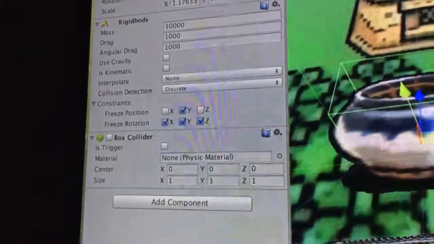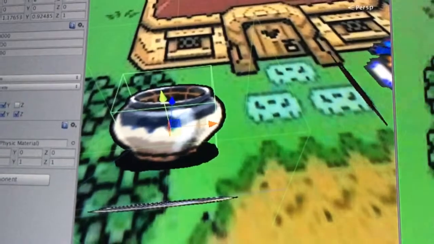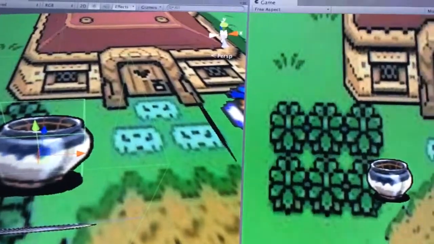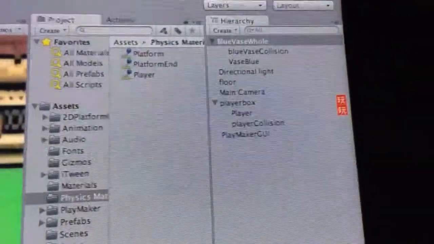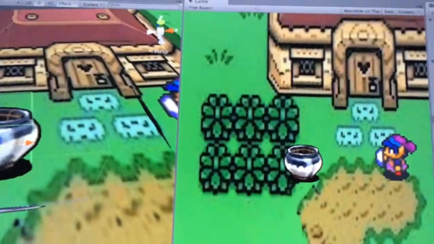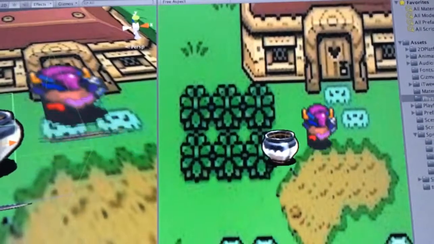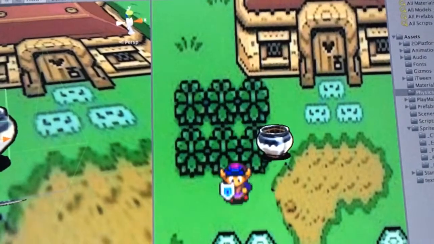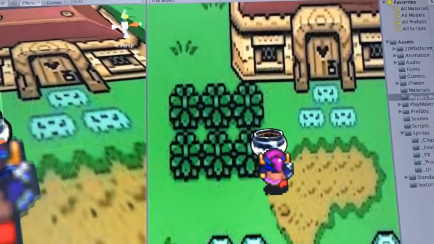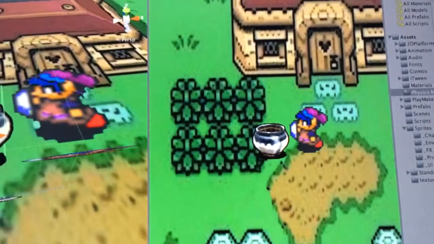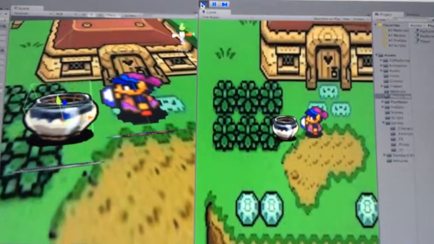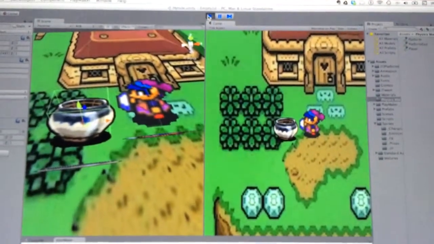So I've switched off the box collider for the parent of the vase, and going into the blue vase collision child, as you can see here, it looks like it's working. Now it's correct collision. I can walk around it. That's it for now. I'm sure I'll find something else to be frustrated by pretty soon.